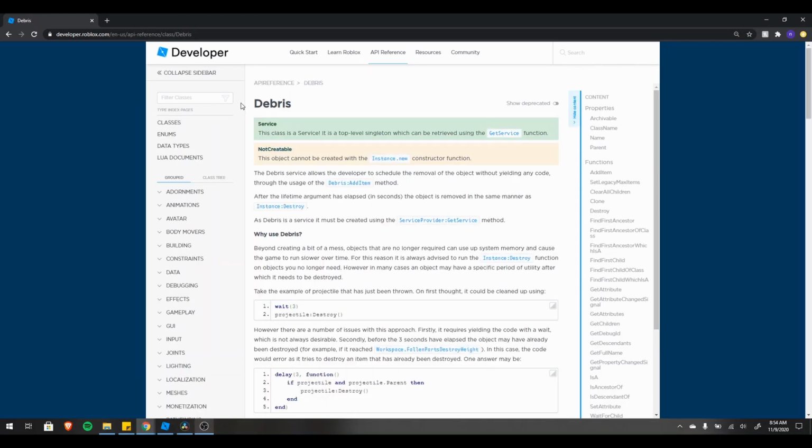I said 10, I'm actually going to talk about an 11th one right here, or 12th if you include mouse. So the Debris service allows you to schedule the removal of an object without yielding any code. And you can do that with the Debris AddItem method.